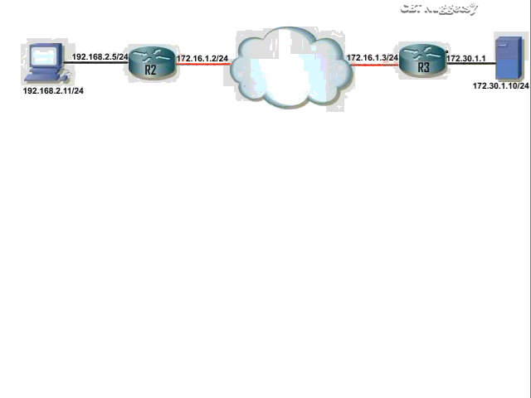Now, nothing special is happening on the routing side. It's just static routes allowing this router to know that this subnet is back here, and this static route to know this subnet's happening. So nothing really fancy is going on.